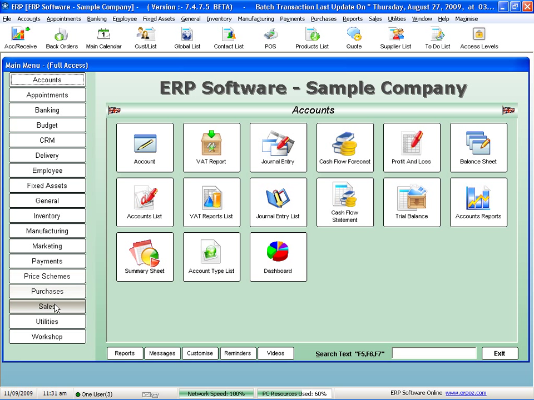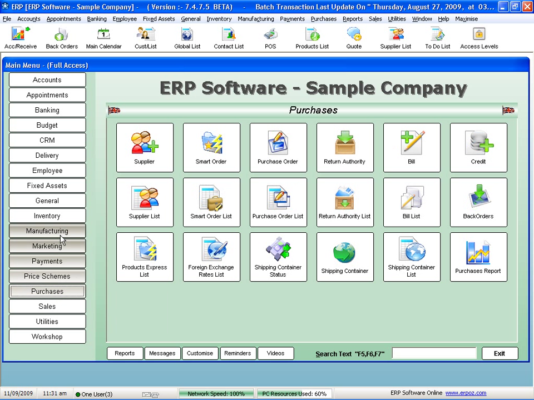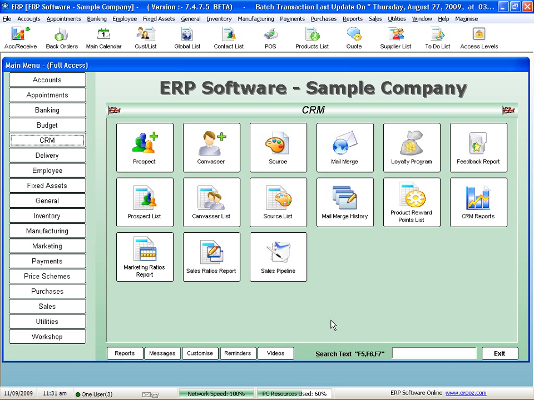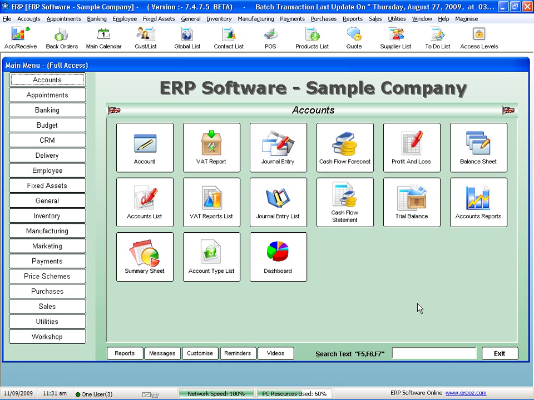So anything to do with sales, purchasing, inventory, the moment I touch it, everything else knows about it, which is brilliant for things like CRM or marketing, those sorts of things, in that as soon as you enter one piece of data, every other module knows about it instantly.